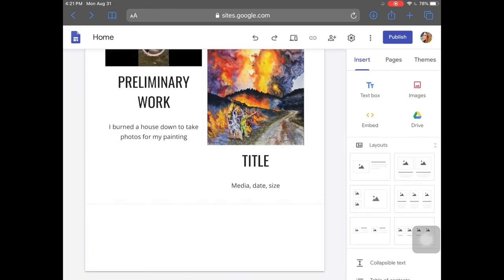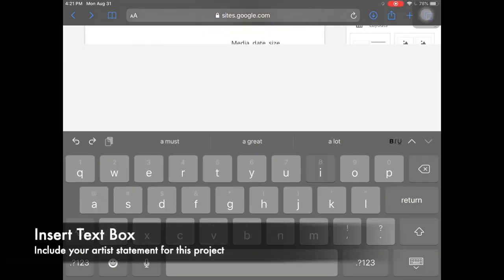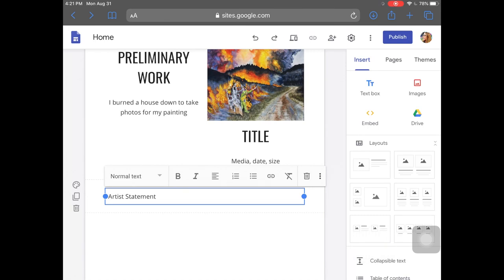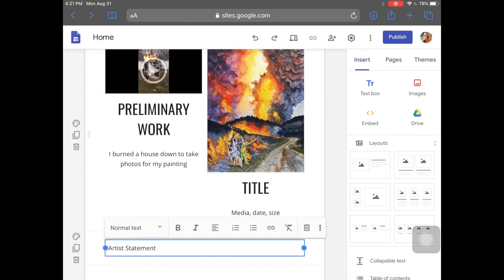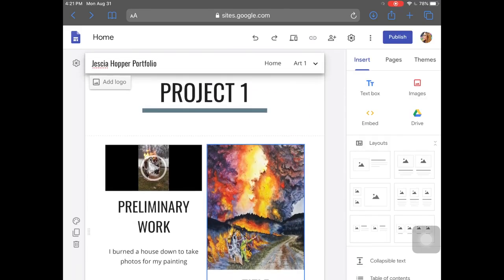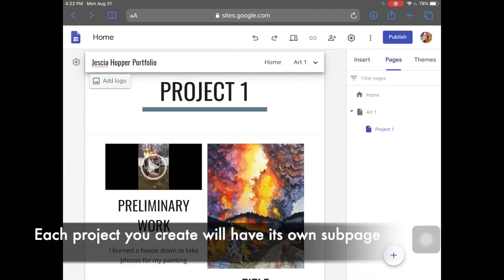All right, so we've got that finished, and then at the bottom, we're going to put in another text box, and here you're going to write your artist statement. Your artist statement will be a couple paragraphs that explain your process and how you got to the end of your artwork, but also describing the ideas and the concepts behind your artwork.